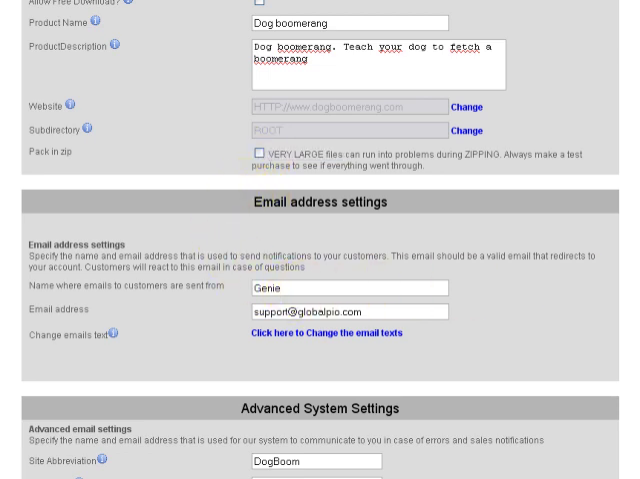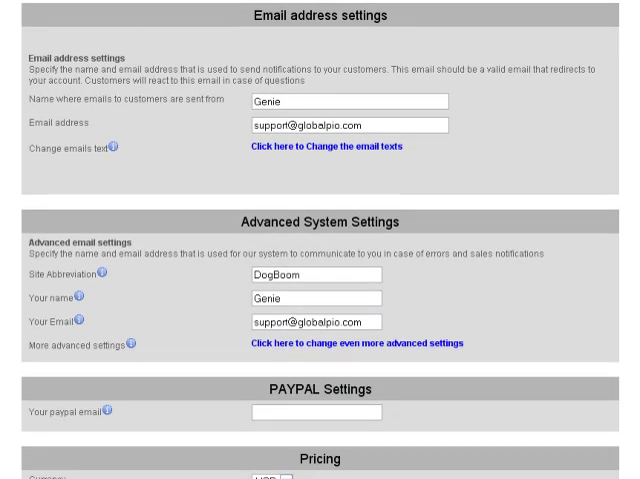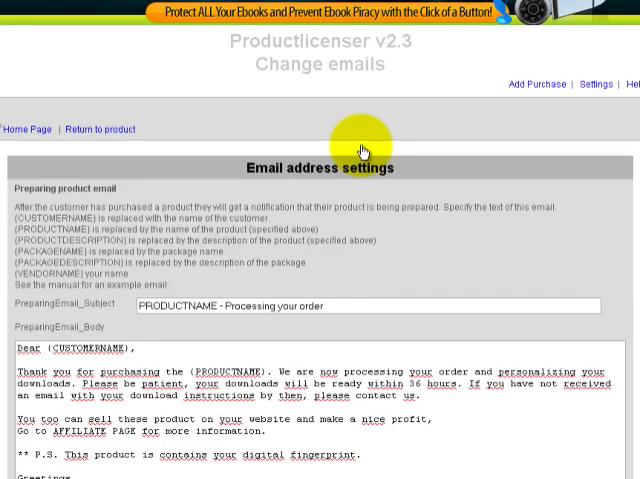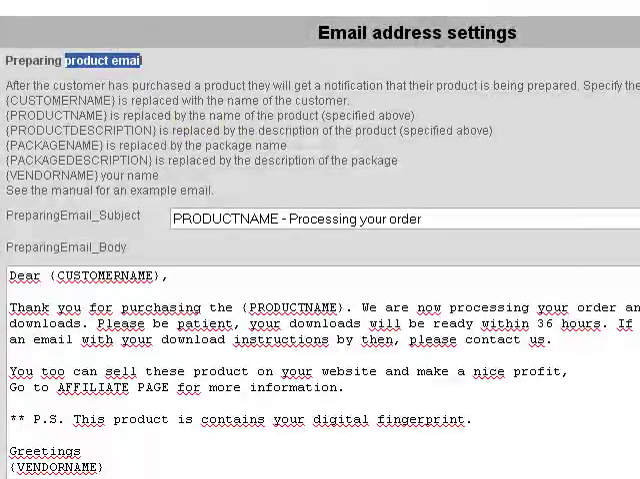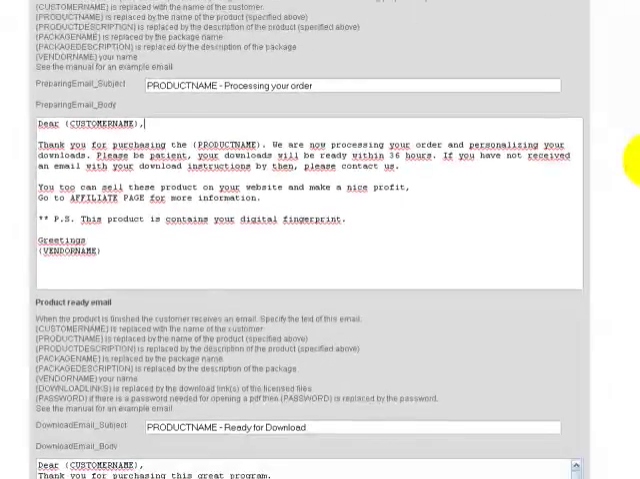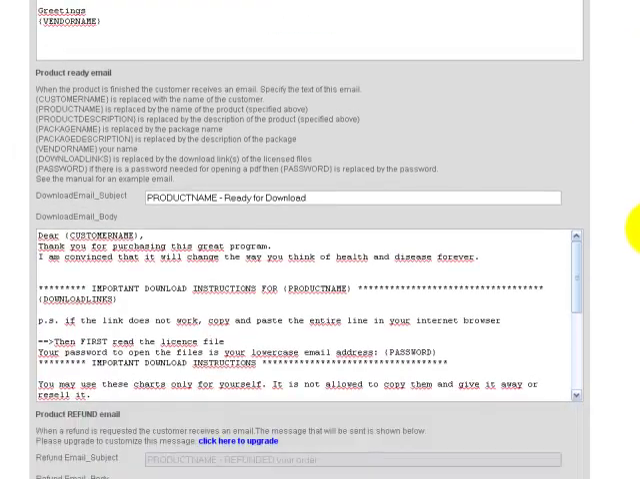This is your email address, which is used for communication with the customer. You can actually change some of the text. This is the download files, the product setup. This is the preparing product. So when the customer has purchased something, they first get an email saying their product is being processed. It's entering the queue and it will be delivered an hour or a few hours later.